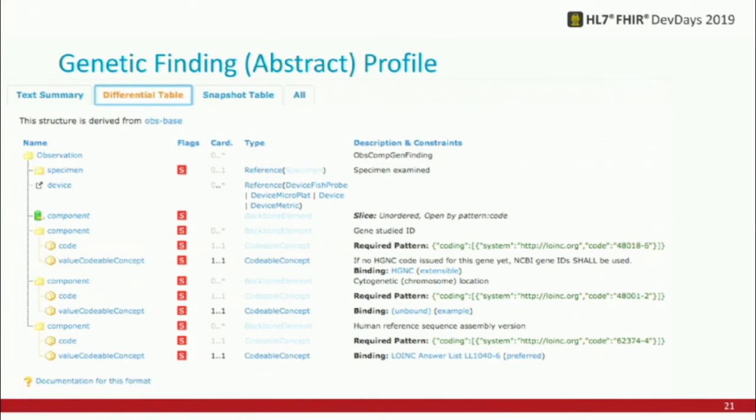But we do want to say that these components that we've got here, you need to be able to say that there's a gene studied ID, which we want to have sent in this code. And the value for that is going to be a codable concept that uses HGNC notation. Likewise, for the next one, for the cytogenetic chromosome locations, we want to send that code in this component. So a server, generally, will know that that component is talking about the chromosome location. And it doesn't actually have a binding for that, so if you want to just text it out, that's what we're looking at here. And also the human reference sequence assembly version.